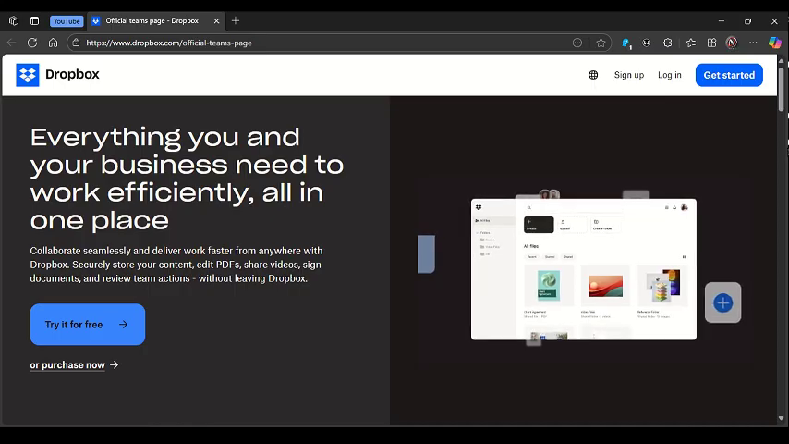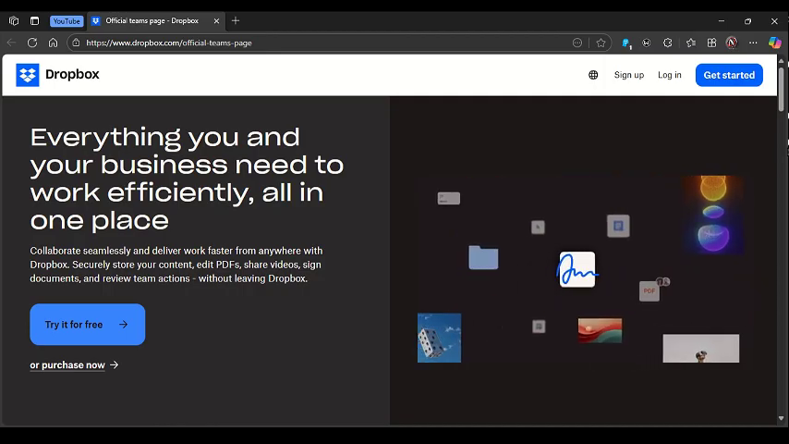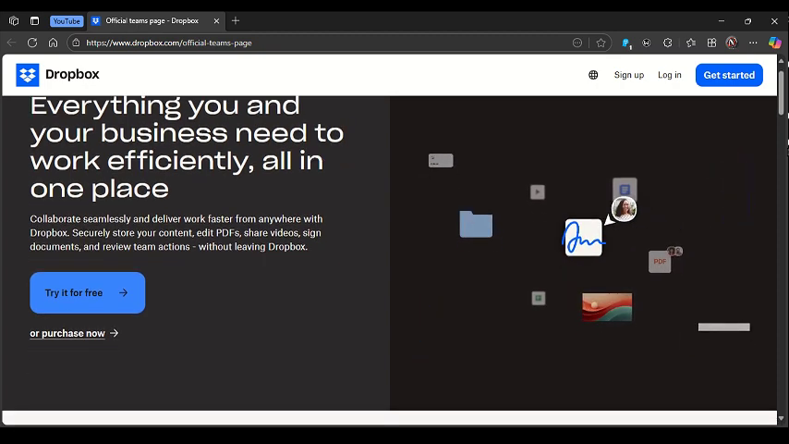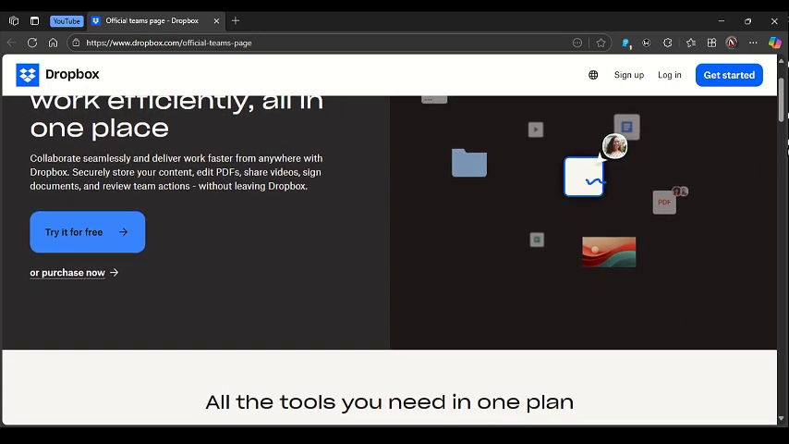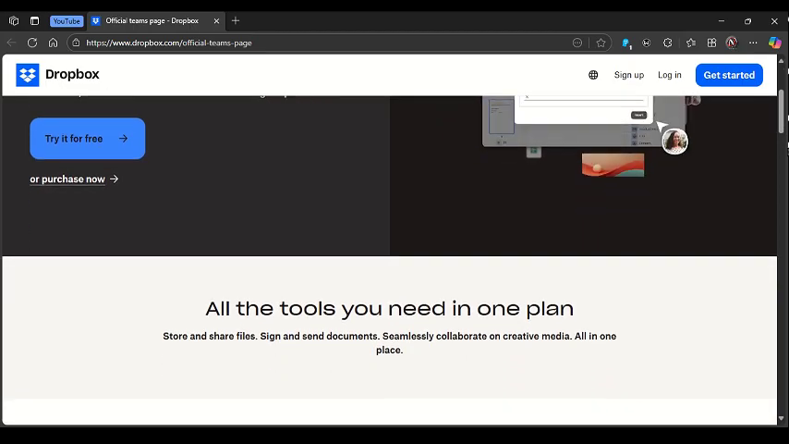The next thing to do is to open the second account in a browser. Go to dropbox.com in your browser and log in with your second Dropbox account, and this lets you access both accounts at once. So one's in the app and one's in the browser.